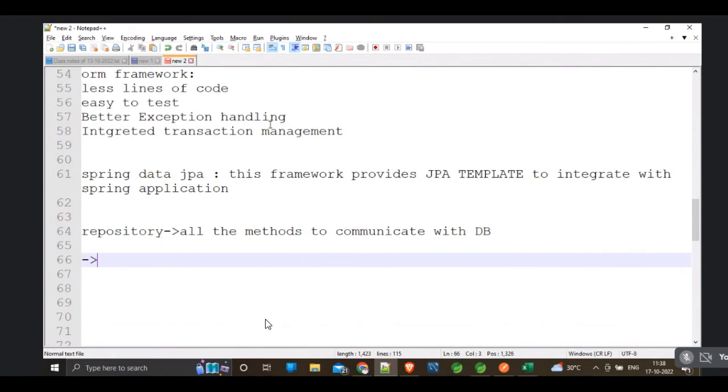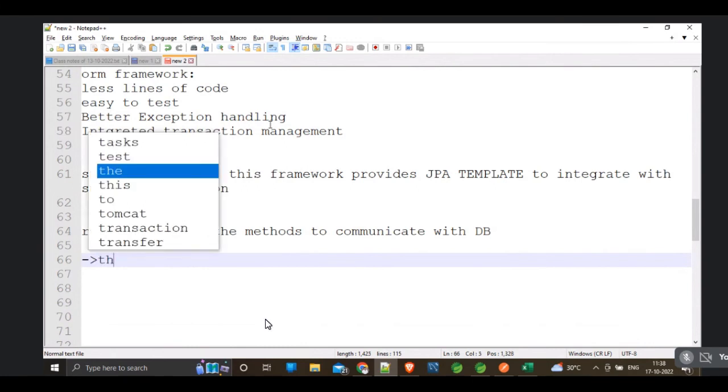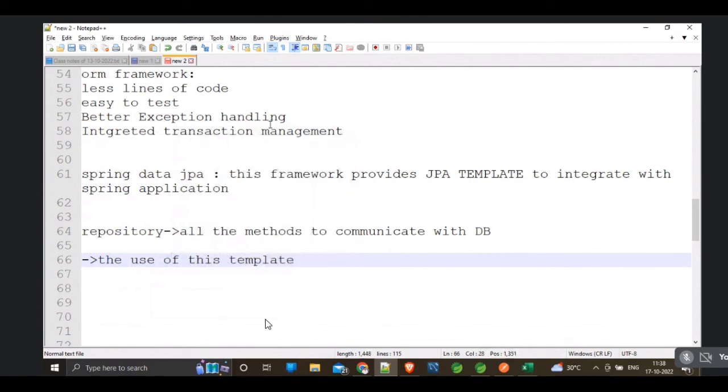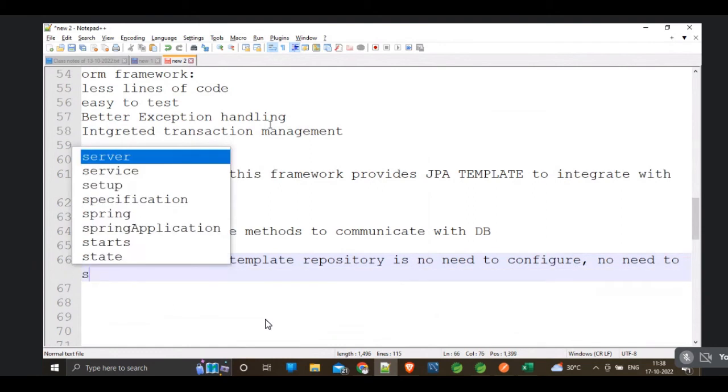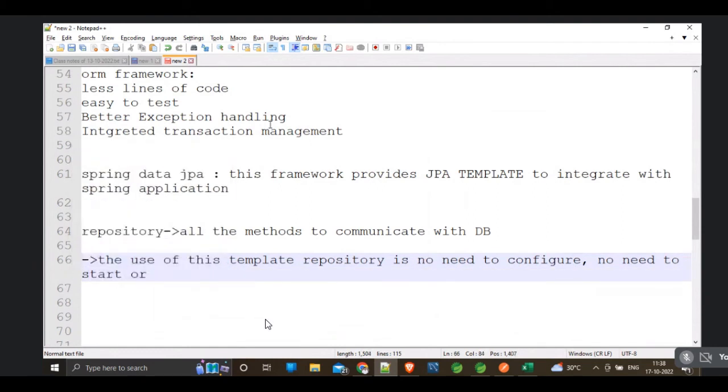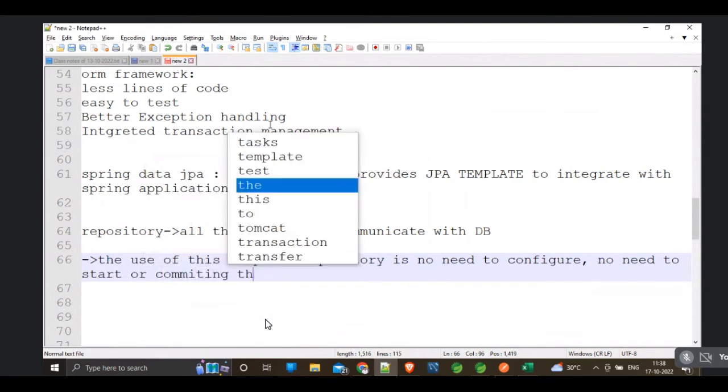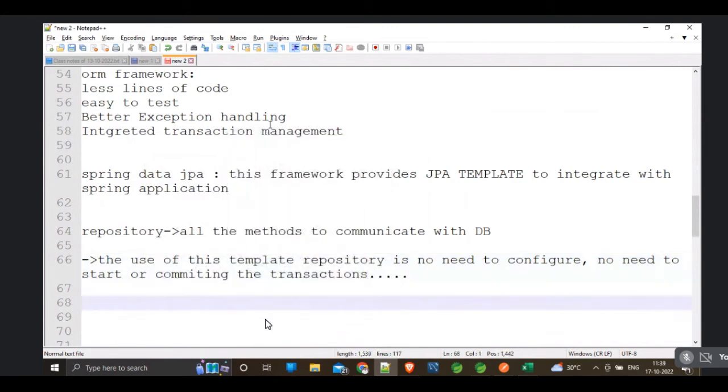So here I can write something like: the use of this template repository is no need to configure, no need to start or commit the transactions, and so on. The use of this template repository is that we no need to do all the things by ourselves, because we have so many automated methods. By using those automated methods, we can do it.